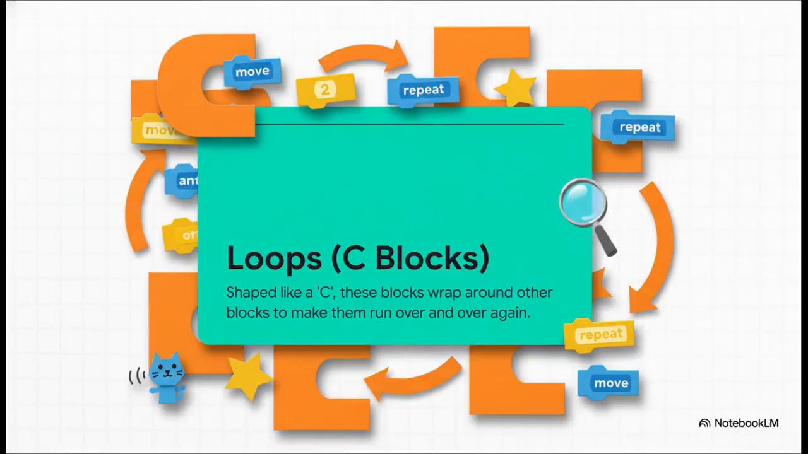In Scratch, you'll hear loops called C blocks because, well, they're shaped like a C. And this shape is another piece of fantastic visual design. You take the blocks you want to repeat and you just tuck them inside the C. The loop then takes care of the rest, running those blocks over and over for you. This is the real secret to animation and making things happen automatically.